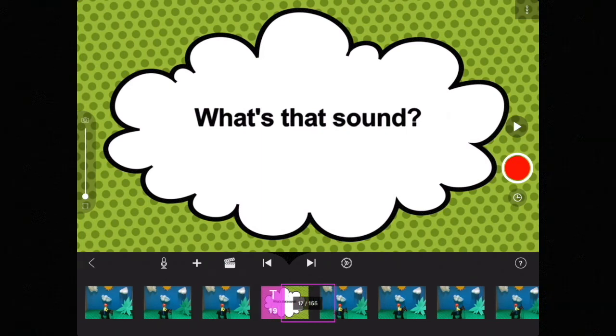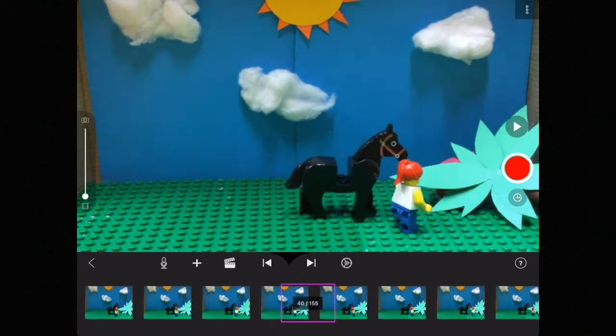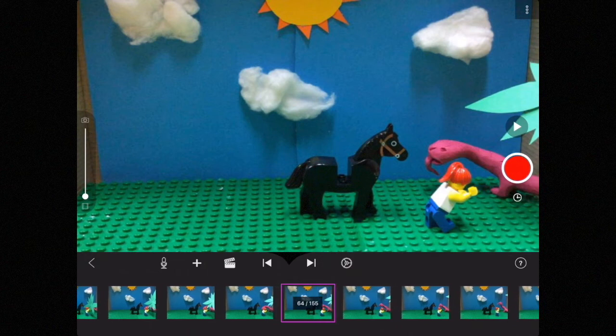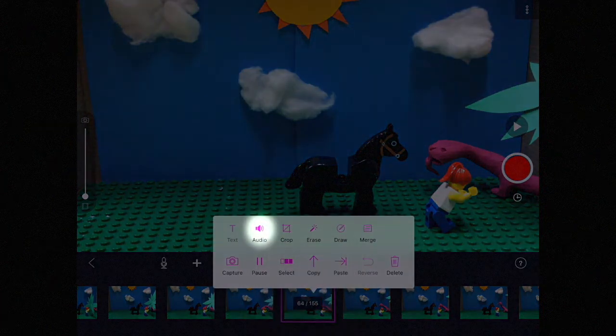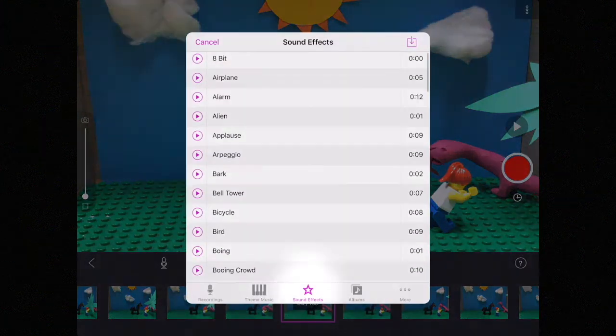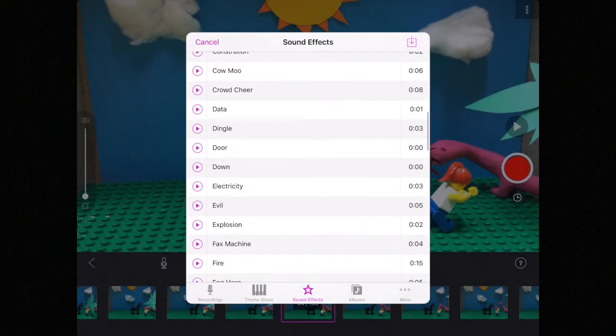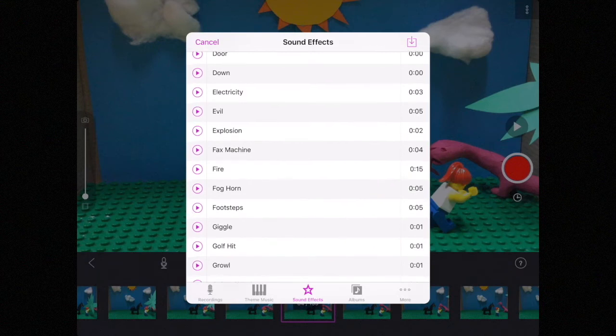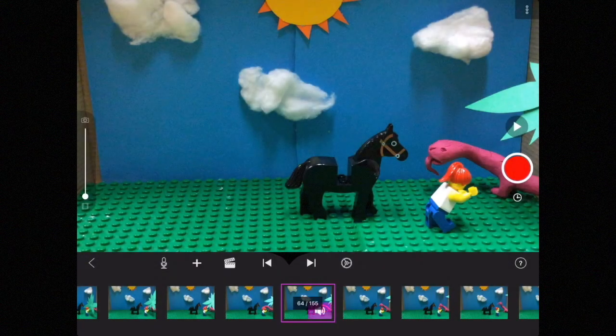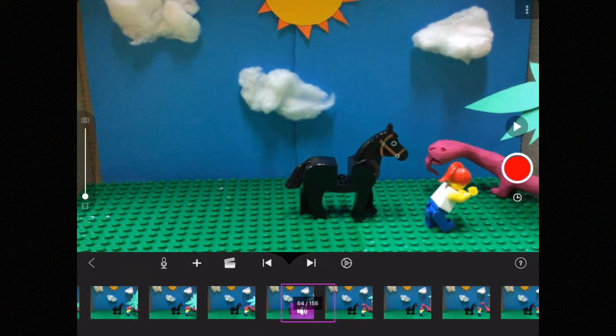Now let's turn our attention back to audio and add a sound effect. Position the timeline where you'd like the sound effect to appear, tap on the frame and hit audio. With sound effects selected at the bottom, you can scroll through, preview and select the sound effect in exactly the same way we did with our theme music.